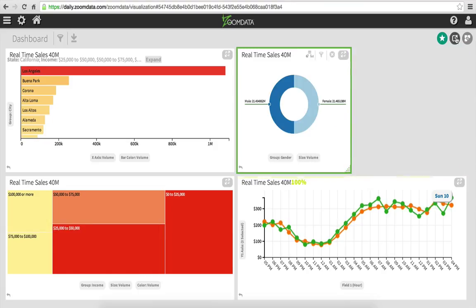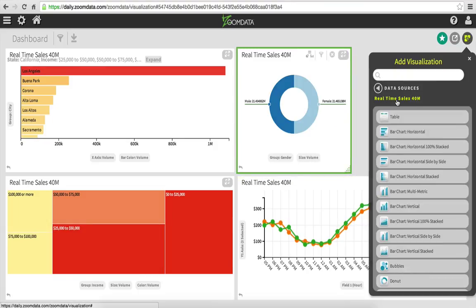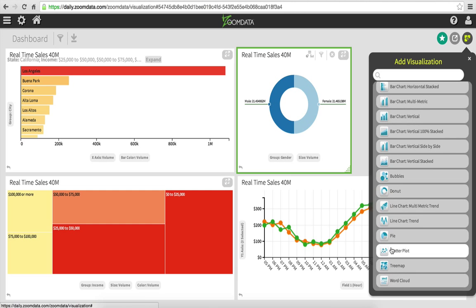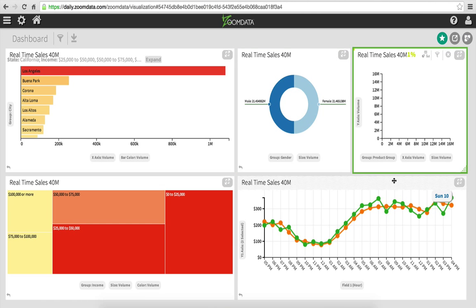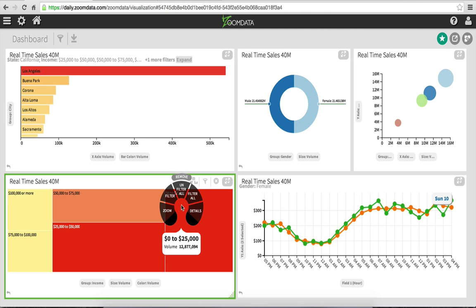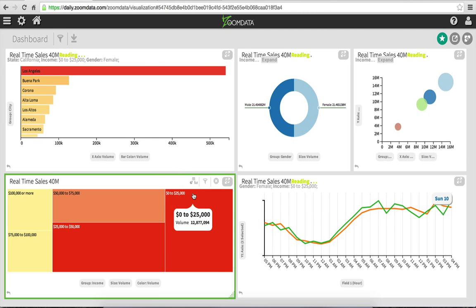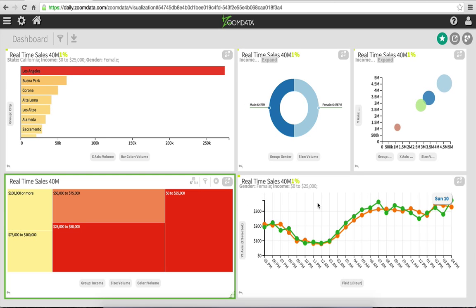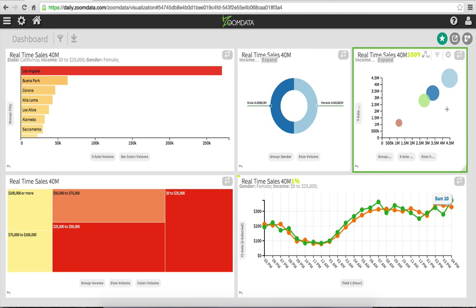And with Zoomdata and its responsive design, I can continue to add in more visualizations, and this time I'll add in a scatter plot. With the scatter plot, I can change my two dimensions of the x and the y axis. Now that we've built out our dashboard, we'll conduct an analysis where we'll use the cross visualization filters to filter all the visualizations on the income level of $25,000 to $50,000.